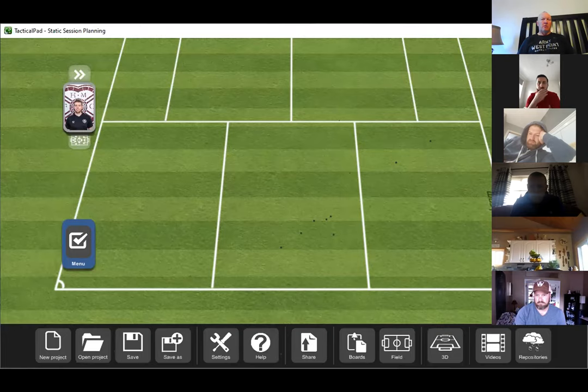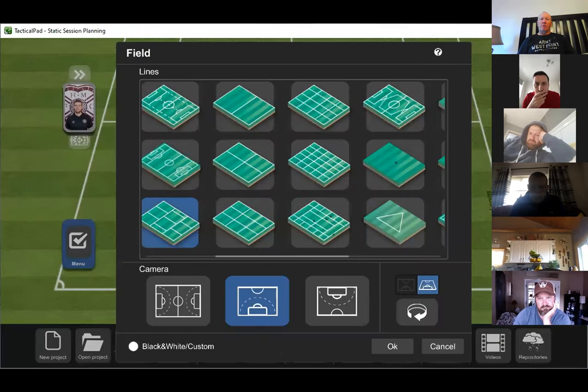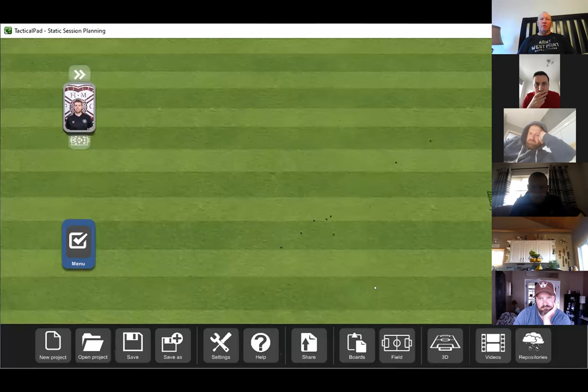So I want to make a static session plan. The field that I'm going to select is a kind of blank field. And I'm going to make a PDF session plan with four or five different types of rondo activities that I quite like, so the next time I'm looking for a rondo activity, it will be here. So I want a square.